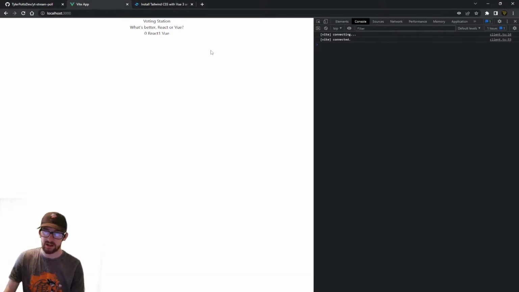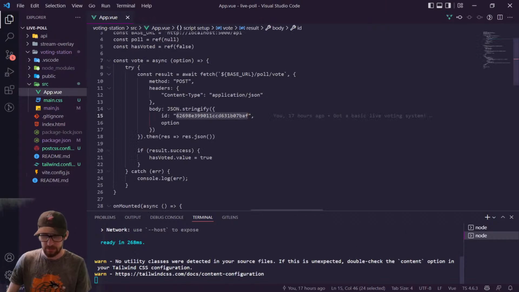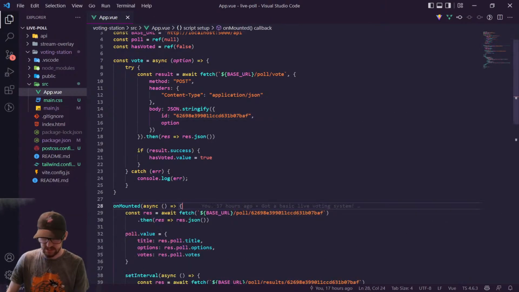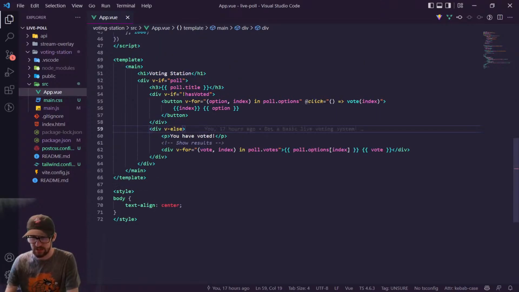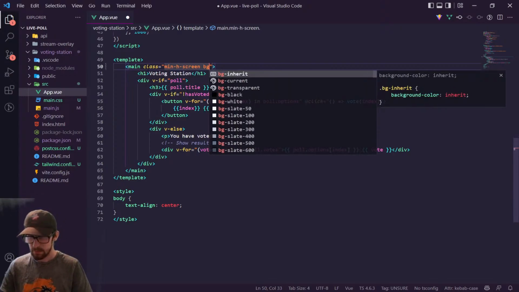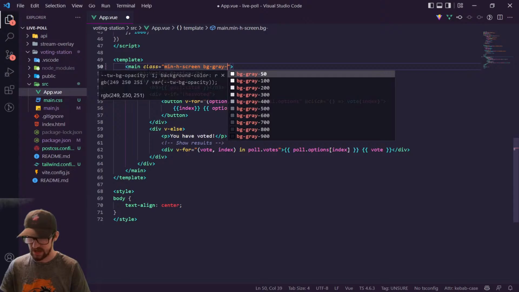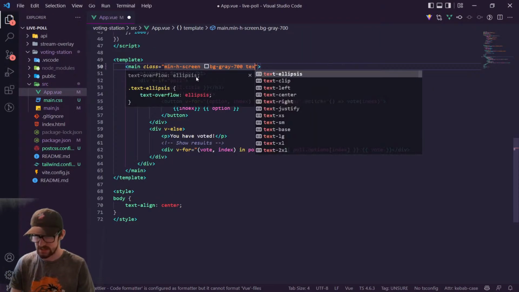So it looks a bit ugly now. We're going to need to fix that, but we've got Tailwind involved. So let's close main. Let's go back to our App.vue. We can close this and scroll down. So we're going to need to tidy this up as well. So let's go to our main and let's just say class min-h-screen, bg-gray-700. Let's have a look. There we go. Text white.